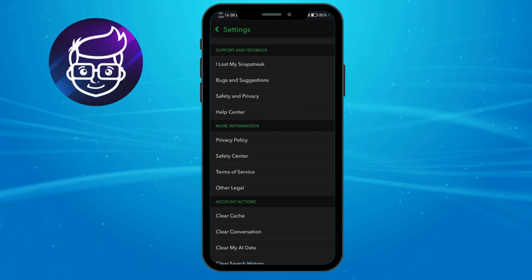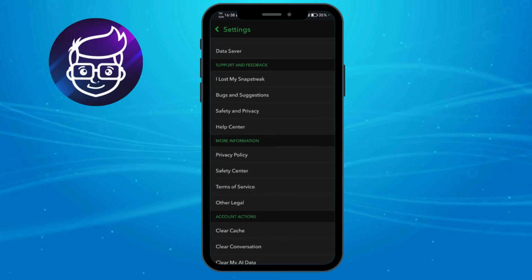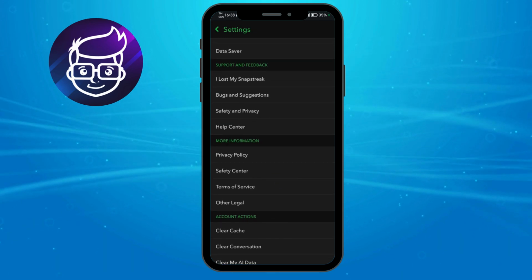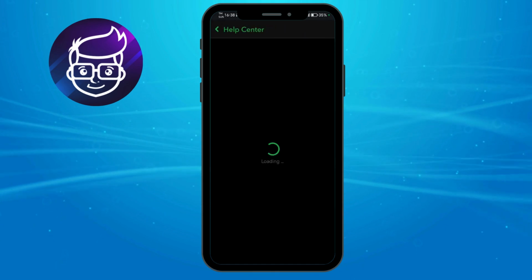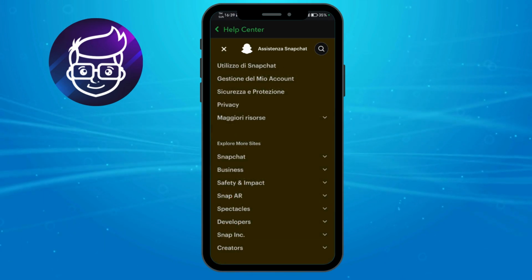Let's click on this help center right here. We have in here this support and feedback as well. Click on this help center option and then it will load you to your help center. So you can head over and then just contact Snapchat.